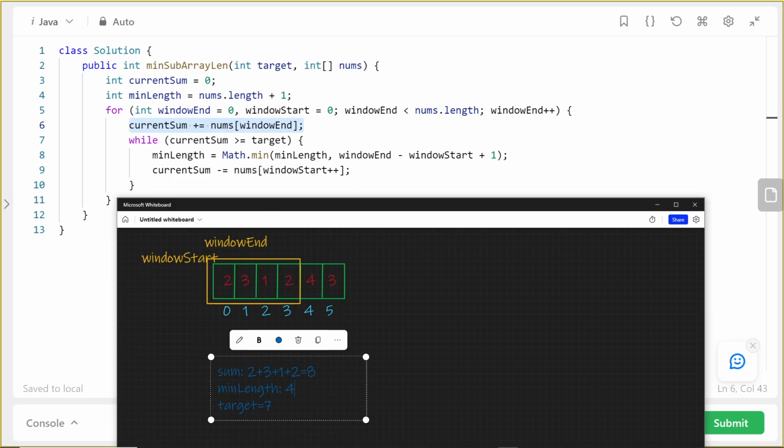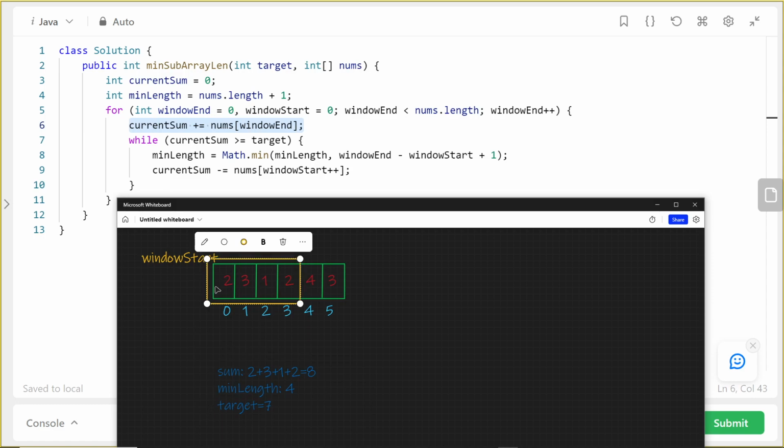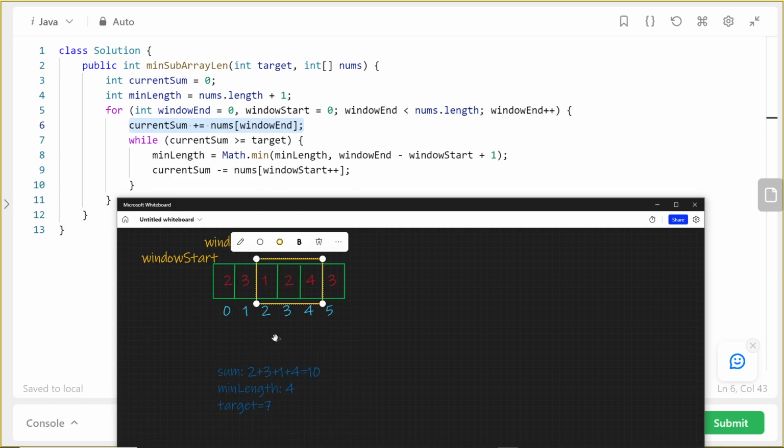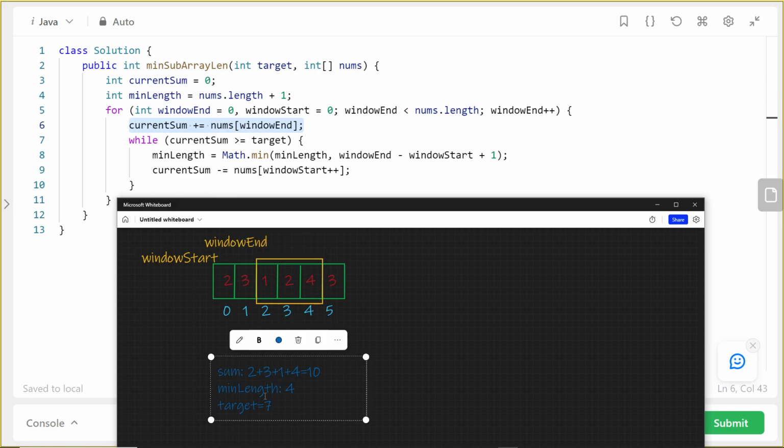And then we're going to shrink the window. So we shrink this window. So we subtract 2 out of this because that just left the window. So now that's 6. That breaks the while loop because it's not greater than or equal to the target. Go back up here and increase the window size. So that adds 4 to this, which makes that 10. And that is greater than or equal to the target, comes in here at size 4 already, reduces the window size. So we just removed 3 from that window.